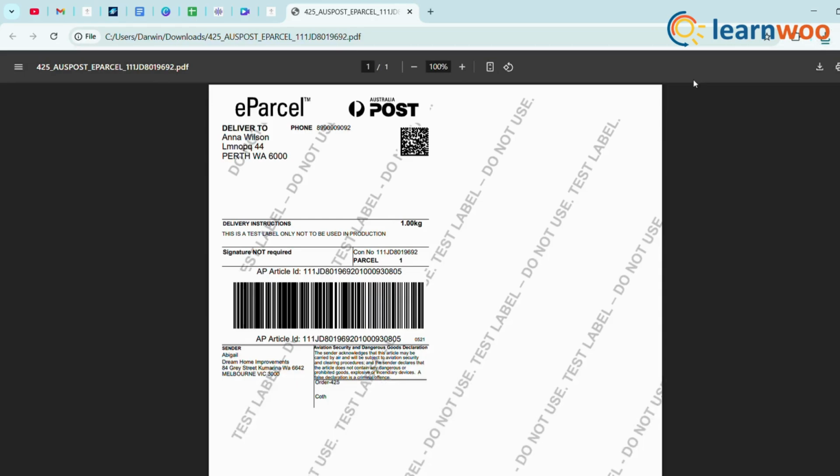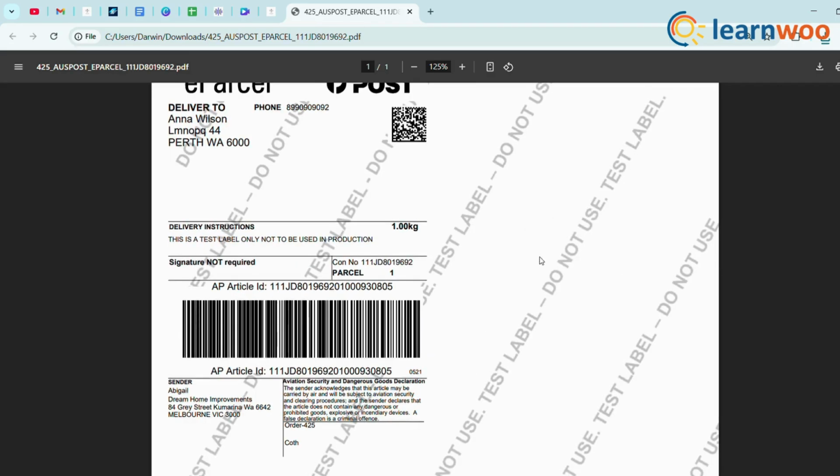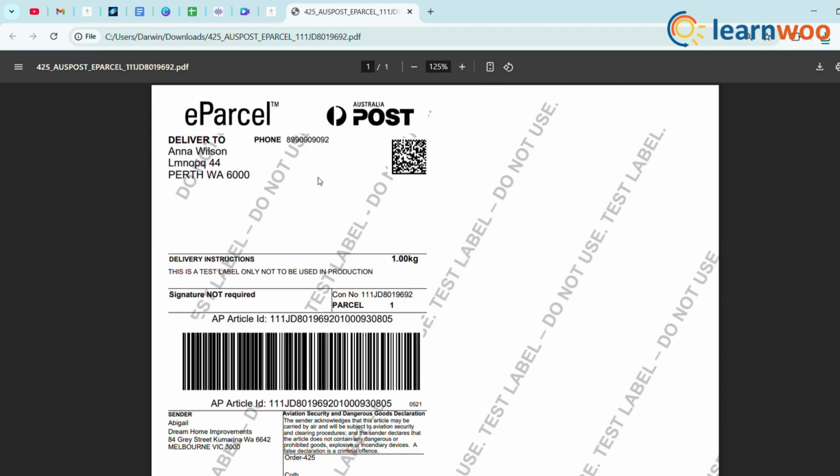And just like that, you've added Australia Post eParcel shipping to WooCommerce and can print labels effortlessly. Reachship pulls the customer's details, calculates the rate, and lets you print the label, all for free.